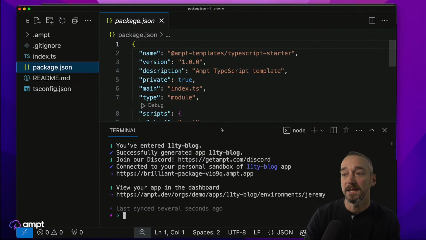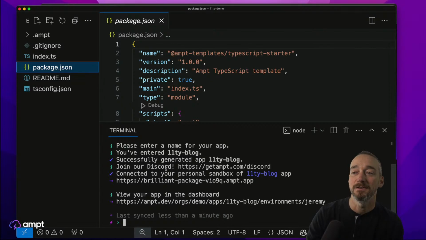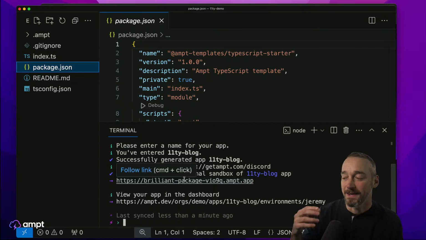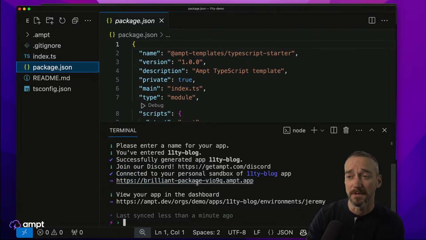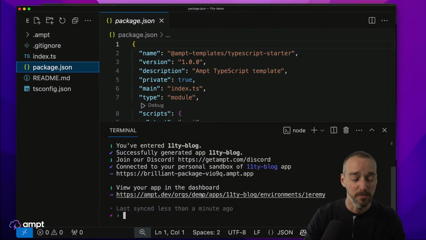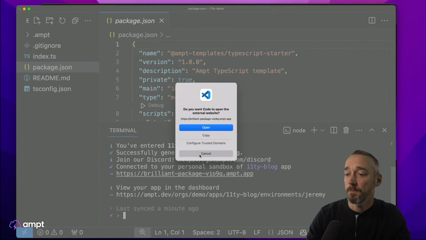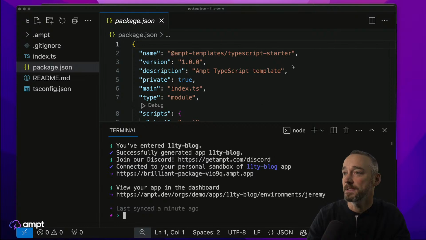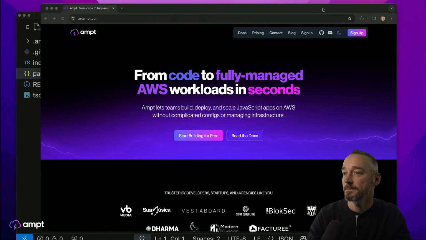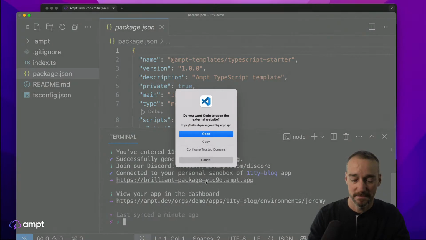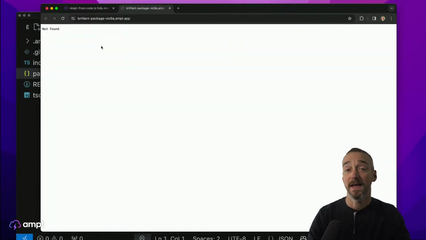All right, so we've done nothing except for type in Ampt and select a project to start with. This went ahead and generated an environment in AWS for us, a completely isolated account. We've got our own URL for this, as well as a dashboard. If I open this URL up over here, which opened in the wrong browser window, hold on, let me do that again. So open this here like this. This is just going to say not found. There's nothing in this project yet. We're not exposing anything to the internet, so it's not going to load anything for us.